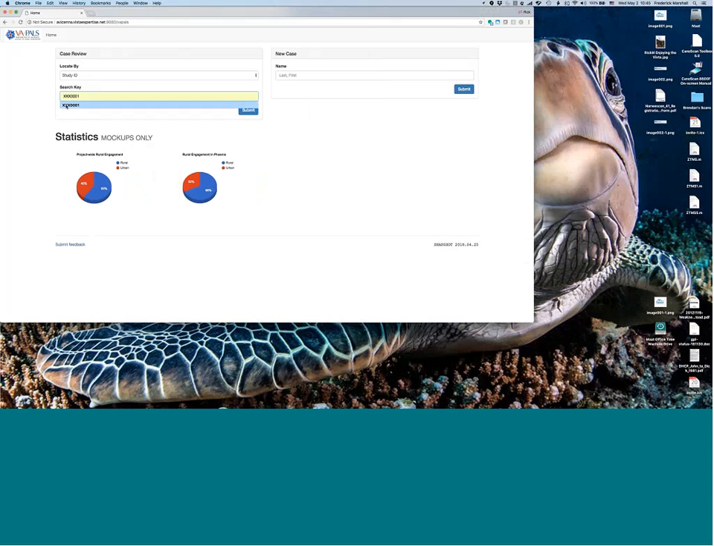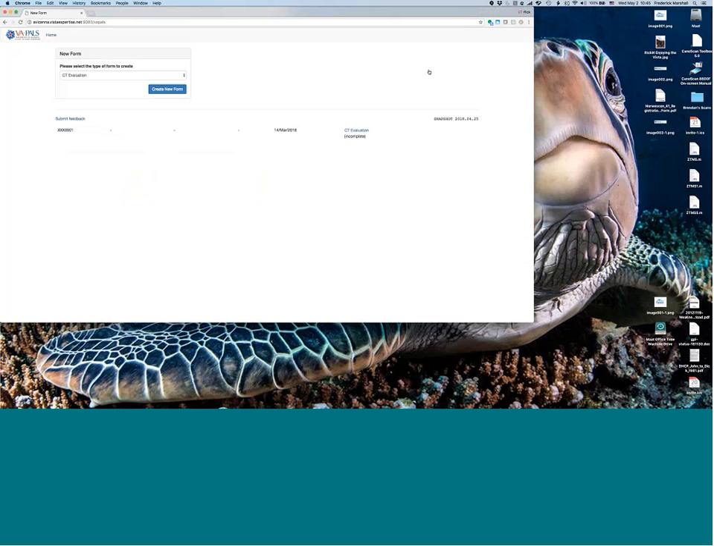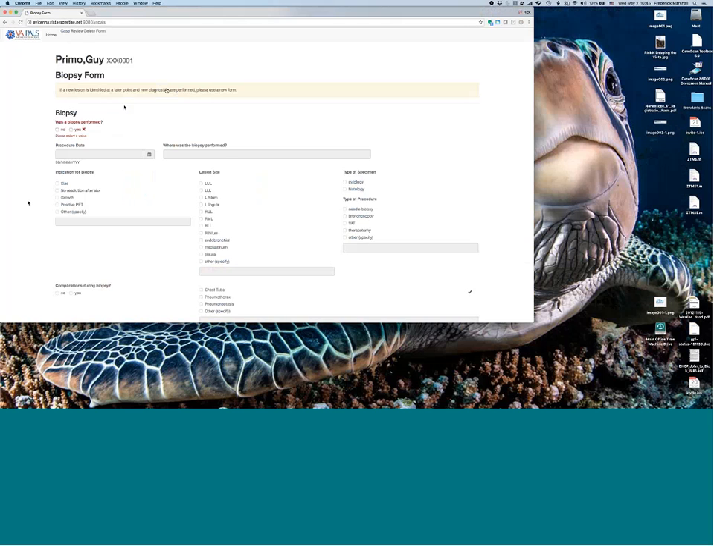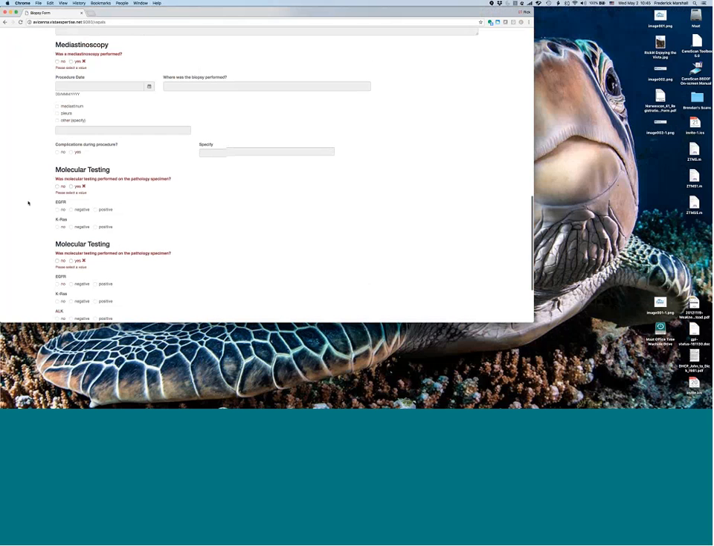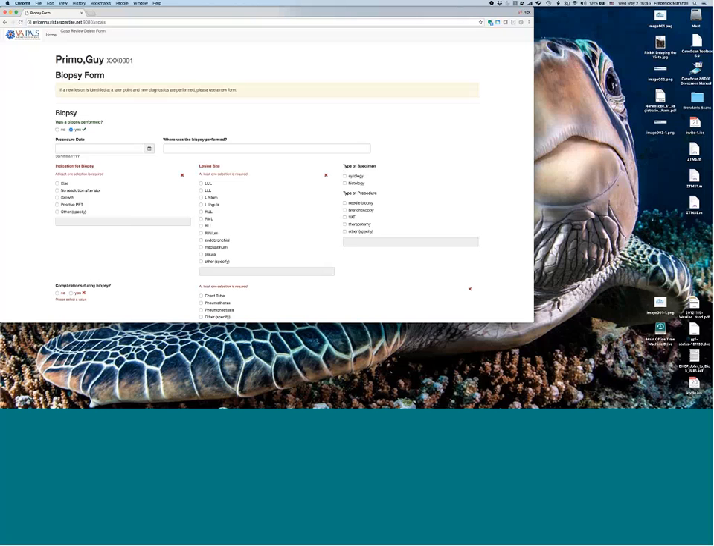So let's see, who should we look at? 001 maybe? Look, he has forms. So maybe we try creating a biopsy form? Yep. And let's do that here. Create new form. Voila! We have a form. Okay, so let's try some things. So if we say, yeah, let's say a biopsy was performed, and maybe the procedure date was today.